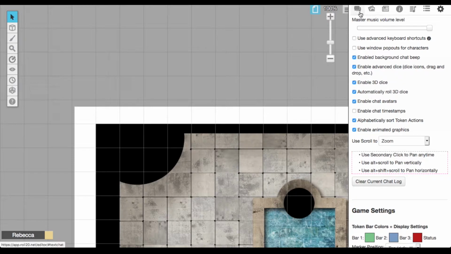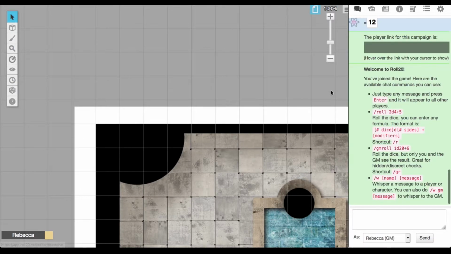Now let's go over to the chat box, which is in the same set of tabs as the settings list was, except it's this one over here on the left that looks like two chat bubbles. Here, if you click on that, you can see some of Roll20's basic tutorial.